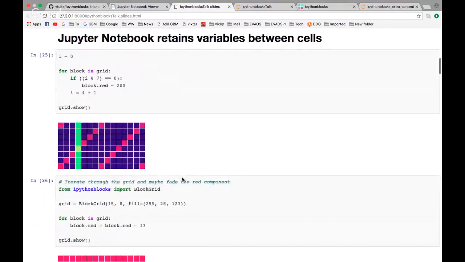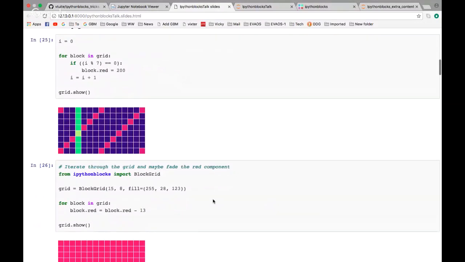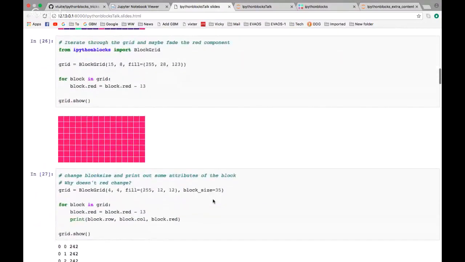The next thing to know about Jupyter Notebook is that variables are retained from cell to cell. So here, we're still using the same grid, but we're going to start with a counter, and we're going to go through the grid again, and every 7th cell, we're going to set the red attribute to 200. When we do that, we get these reddish diagonal stripes. So I wanted to do some fading, and so basically I made a grid and tried to assign the block to its attribute -13, and it didn't change.